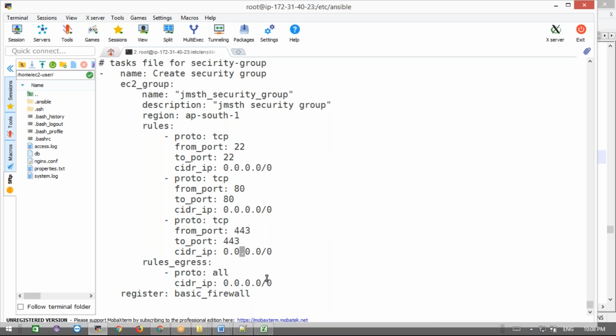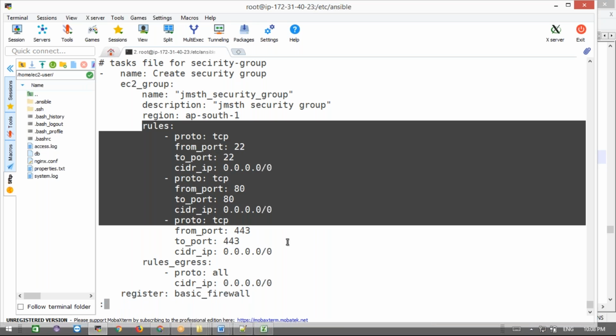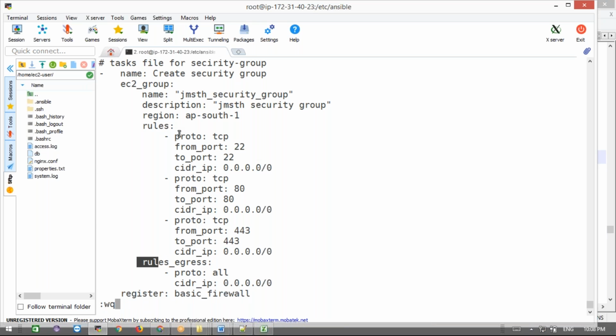Okay. Now these are rules. This is for inbound rules. This is the outbound rules. These values are mandatory. These are the options for this group. This is a module. EC2 group is the one module, and that module has these options. Rules means inbound rules, and rules egress is the outbound rules. Clear, guys?